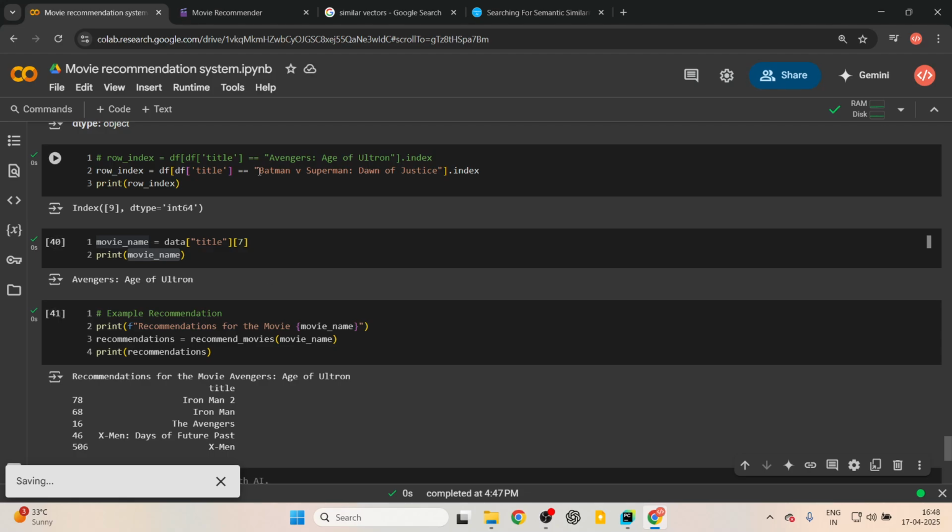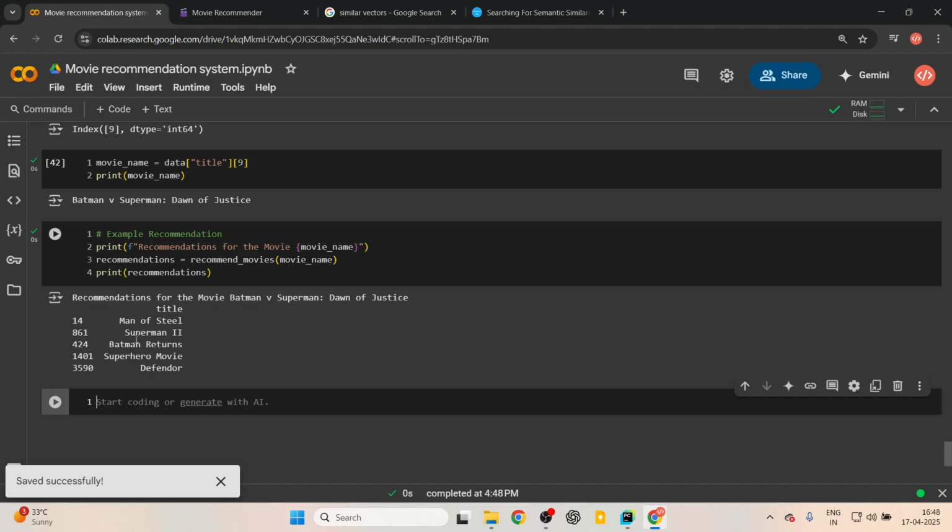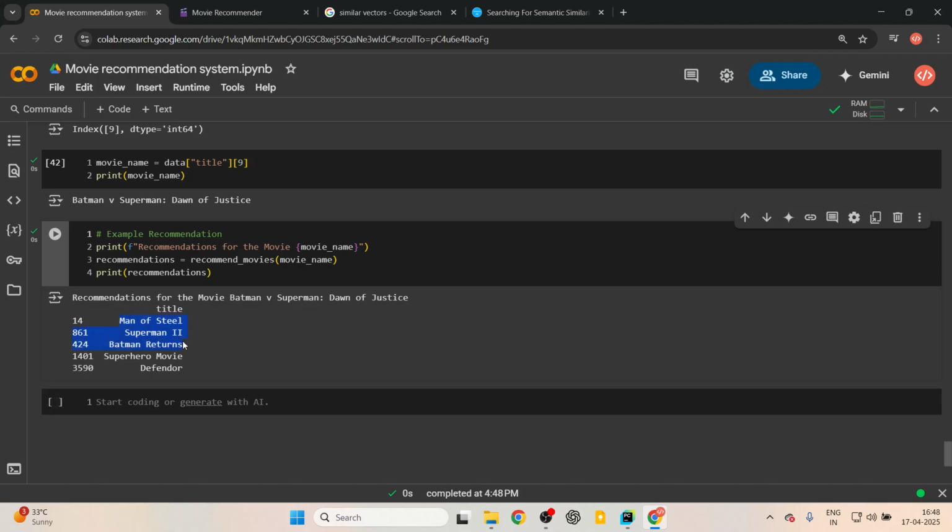So let's say that we want to check it for Batman vs Superman, which is present in this line, sorry, the index number 9. If you run this, you get the output as Man of Steel, Superman, Batman Returns, Superhero Movie, Defender, and most of the top recommendations are from Batman, and it's great that it's able to link that and give this suggestion. So this is the main part of this recommendation system.